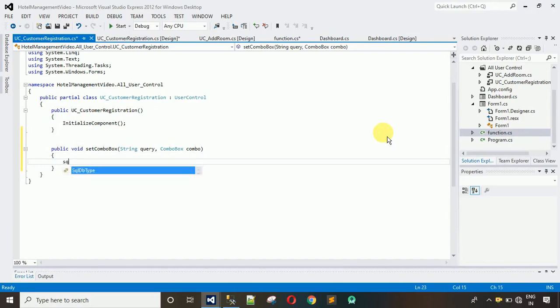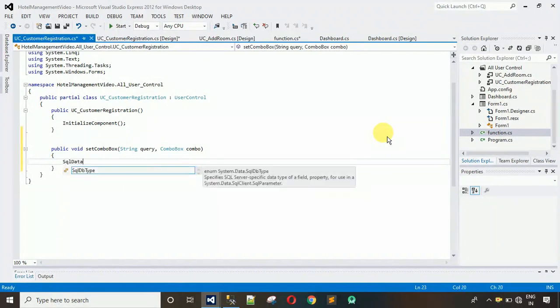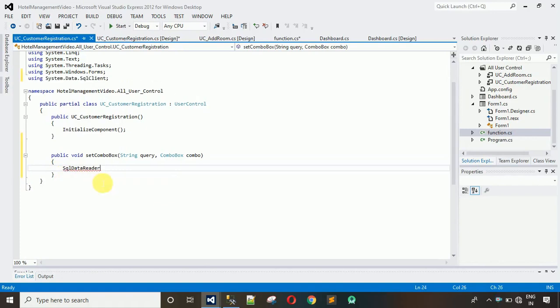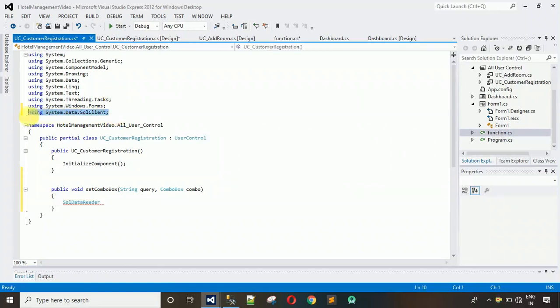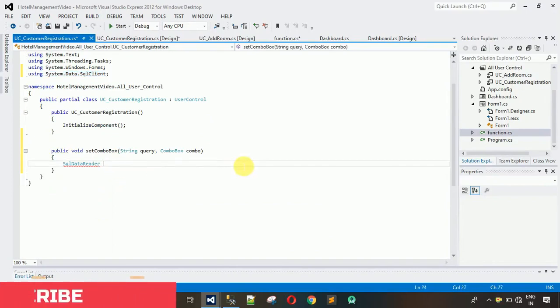Inside this, what we have to do is we have to write SQL data reader. It's not showing a pop-up because we haven't imported the library. So after this you will find a small rectangle over here. You have to hover over that and click on using System.Data.SqlClient. When you click on this, the color has been changed and the library is already imported. You can manually write it, or you can do the same way I have done over here. SQL data reader, and here you have to write SDR is equal to function.